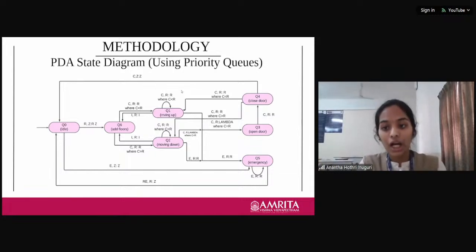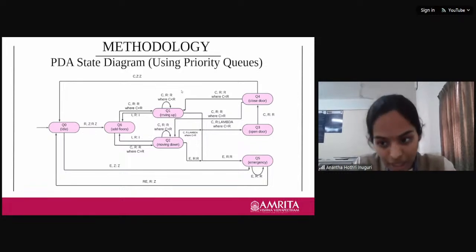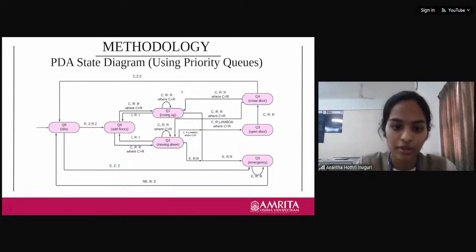Now, PDA allows reordering and prioritization of requests dynamically. For example, there are already 3 requests, say 2, 5, and 7, and we want to add another new request. It dynamically sorts them using the priority queue concept. So the key advantage is that it handles multiple requests simultaneously without missing priority order.